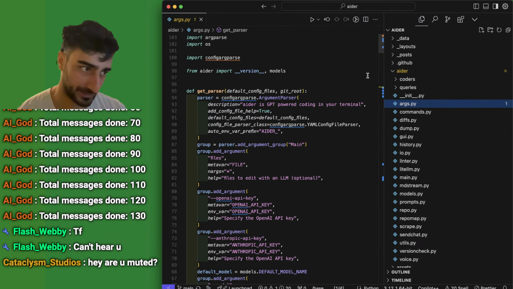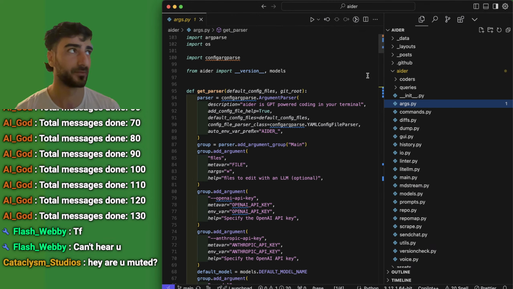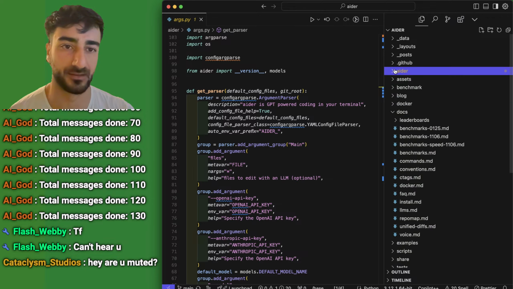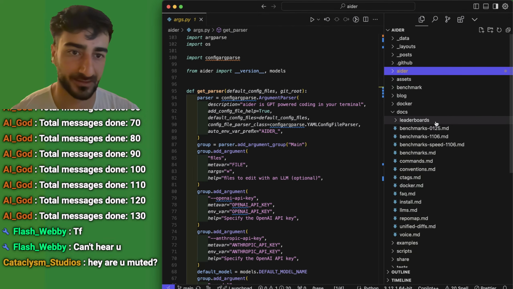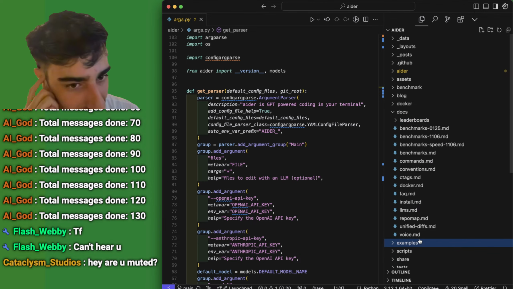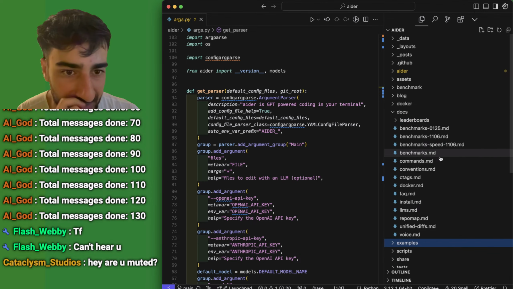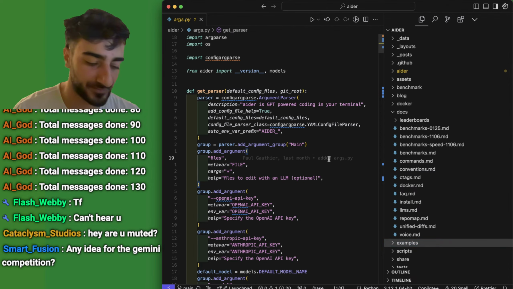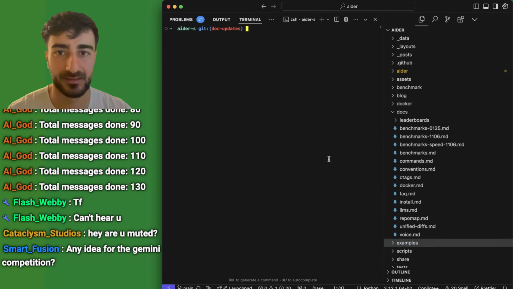So the thing about Aider is it'll probably work better if you specify what files to include into the context. So pretty much these docs, or maybe just docs and commands. Where's commands? Commands. That's definitely one of them. So let's just test it out.